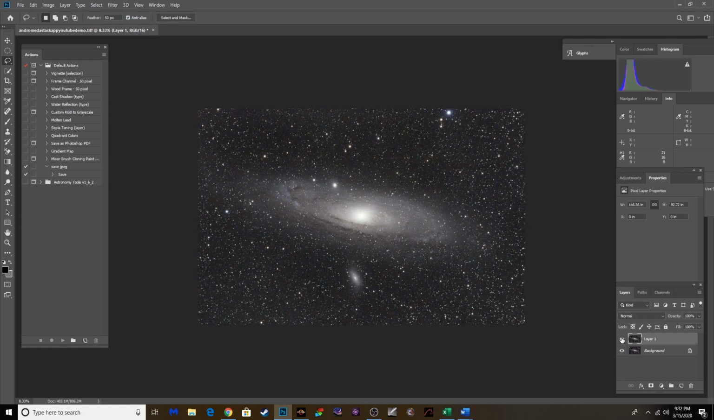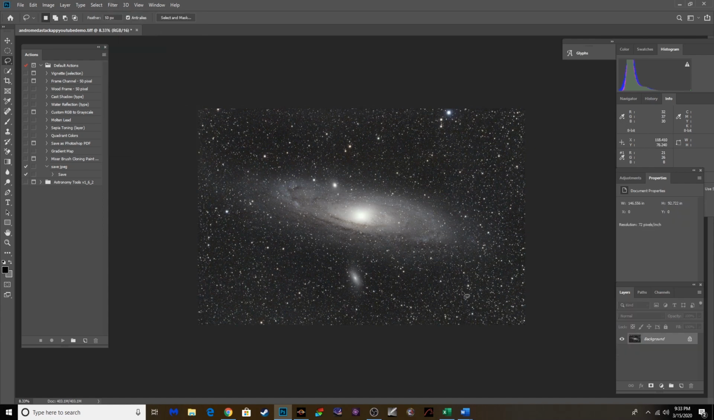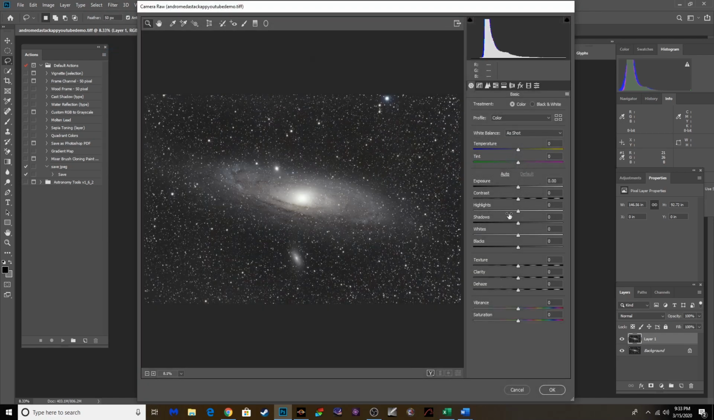That bluish hue that was there is gone. Okay, lavender. That's why I like a Gradient Exterminator. It just does a really good job of neutralizing gradients. Alright, so at this point I'd like to go into Camera Raw Filter and make some adjustments here.